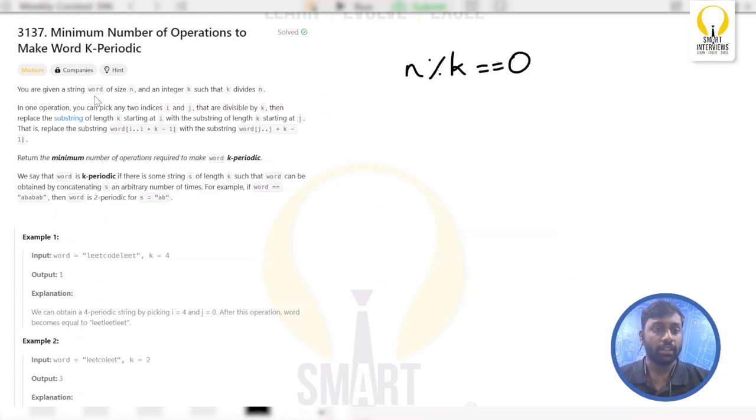Now he tells that in one operation you can pick any two indices i and j that are divisible by k, and then replace the substring of length k starting at i with the substring of length k starting at j. That is, replace the substring word i to i plus k minus 1 with substring j to j plus k minus 1. Now you need to return the minimum number of operations required to make the word k periodic. So let's consider an example, whatever is given here.